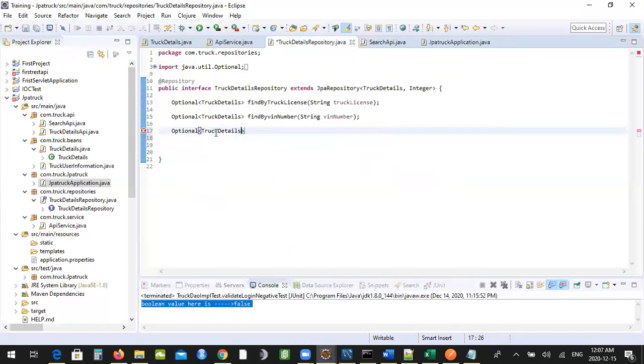Truck details. So find by, let's say I want to find by my VIN number, and let's say I want to find by truck license again, or maybe if you want you can go with model, but I'm going with the truck license. It's up to you guys based on what column you are trying to find.